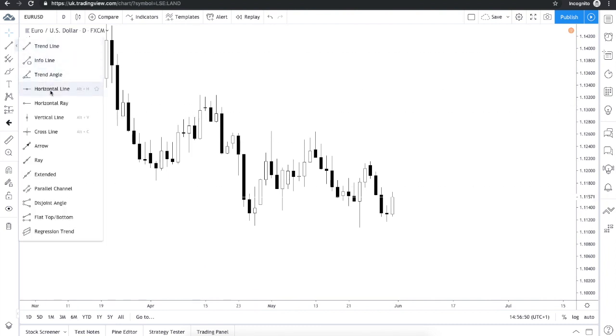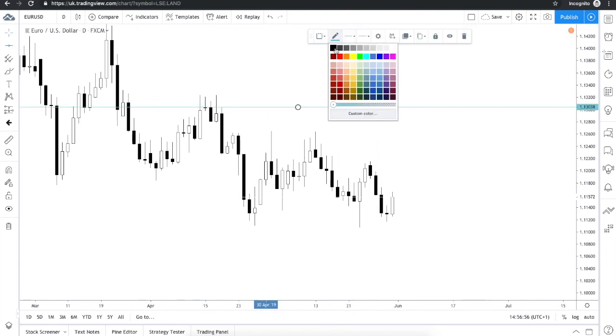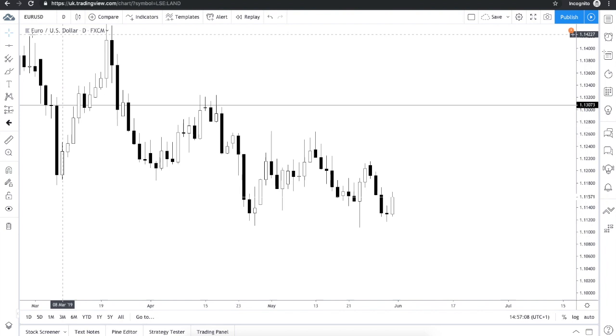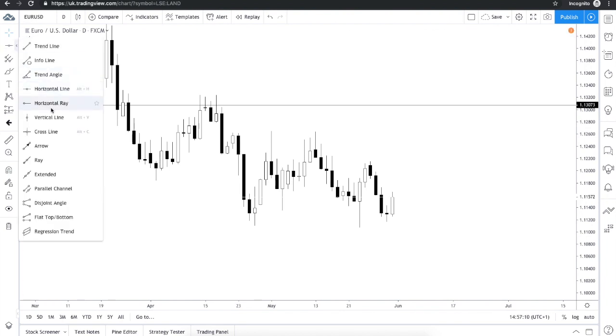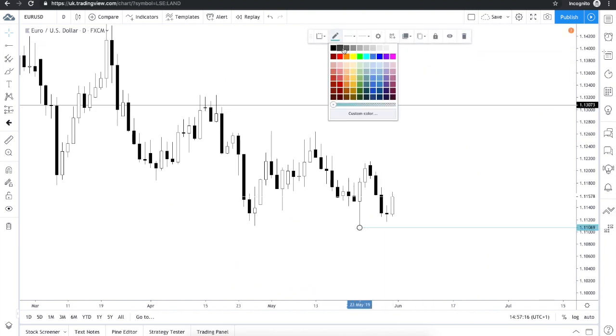Another tool I use is a horizontal line. These are really good for putting in your support and resistance. I change this to black and keep the thickness quite small, so I'll keep it like that. But if you can't see very well, of course, change it. Okay. Right, what else have we got on here that I use? Horizontal rays. I also use horizontal rays, and I change this color to blue.